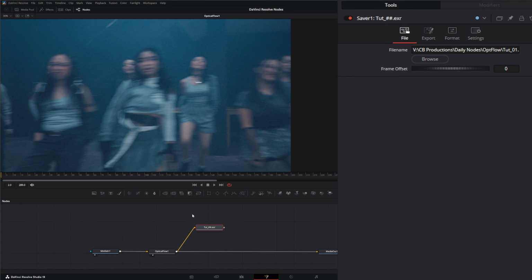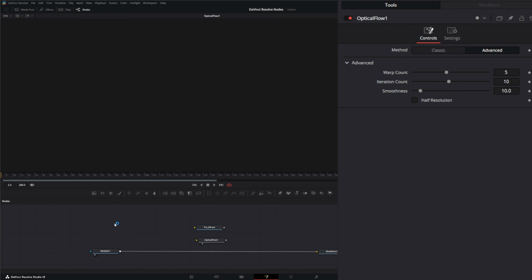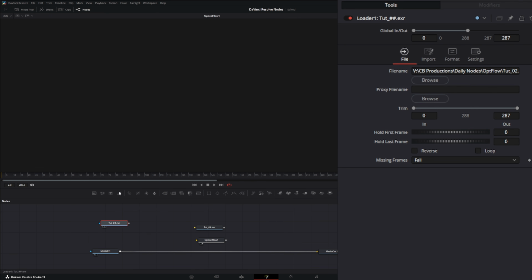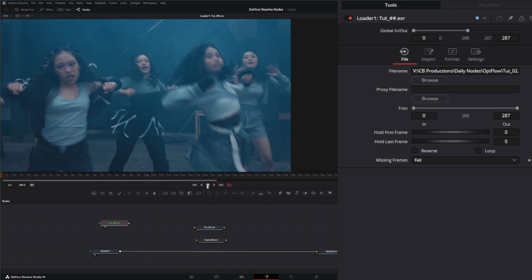And once your render is complete, we can actually disconnect this. And if we add a loader node, we can find our info, bring it in. And now we have our footage as an EXR. And if we go to our channels, you can see we have that vector data on our info. So this may help you play it back faster, and it may not.